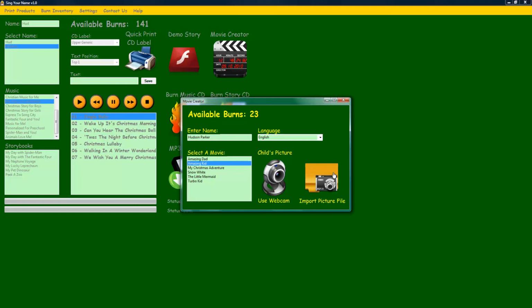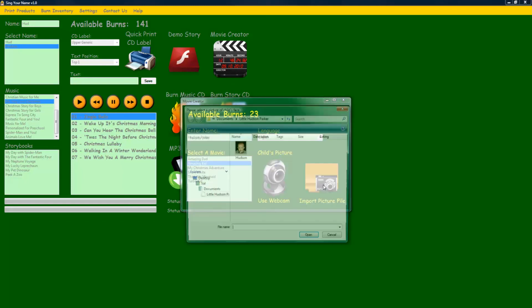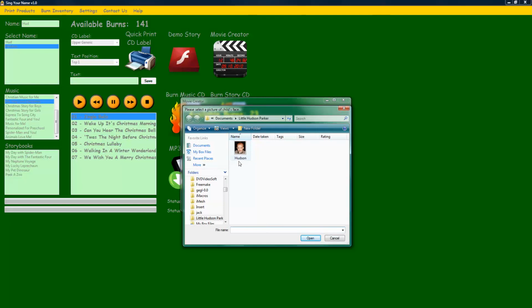But I want to show you this section here because it's demonstrating a great way to make an income, but you can also make an income from doing it online, by mail order, by email, by any other way you want, as long as you can get the picture of the customer. So we're going to import a picture from my computer, and there's little Hudson already. So I just click on that, click open.